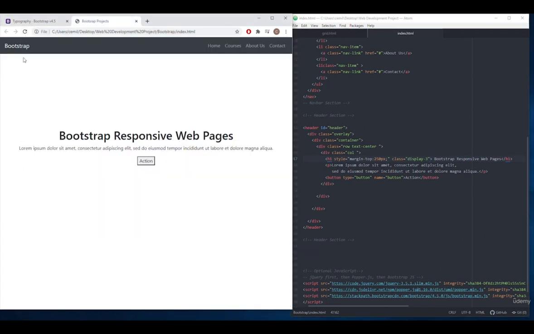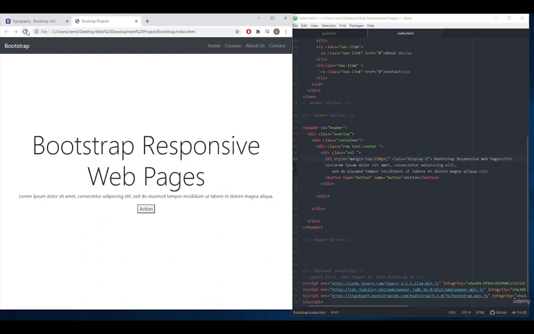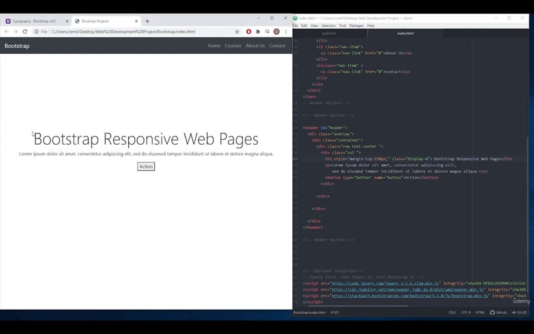Looks a little big. If I write display-2, the title part looks even bigger. So why don't we just go ahead and try display-4. Yeah, that looks like it'll work.